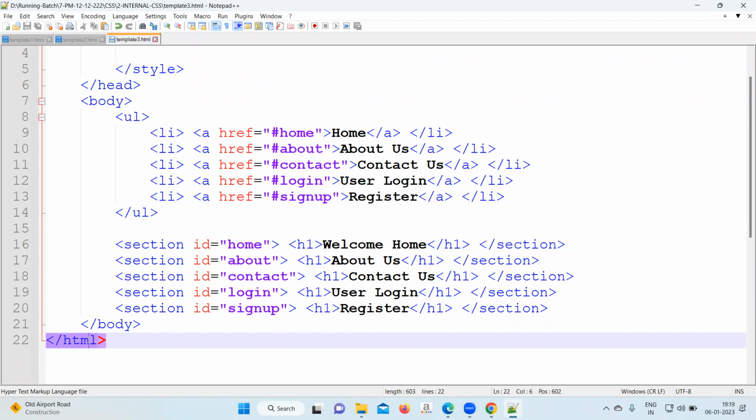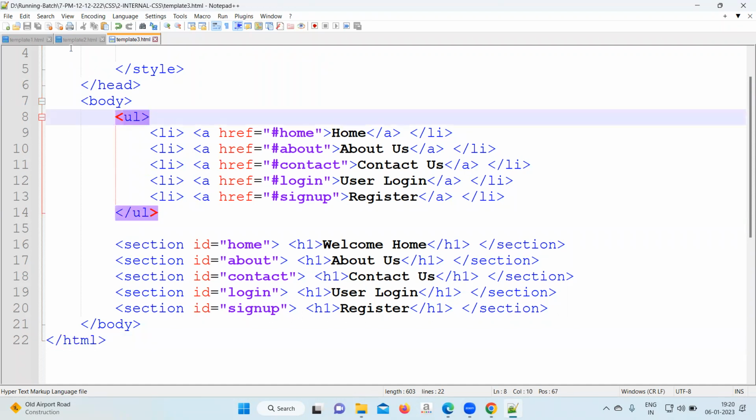Sir, I want to know what is the difference between ID and class. Both look the same. ID we create through the hash, class we create through the dot. That is one difference. Second difference, one ID you can use only one time. One class you can use many times. Same thing we had discussed yesterday also.